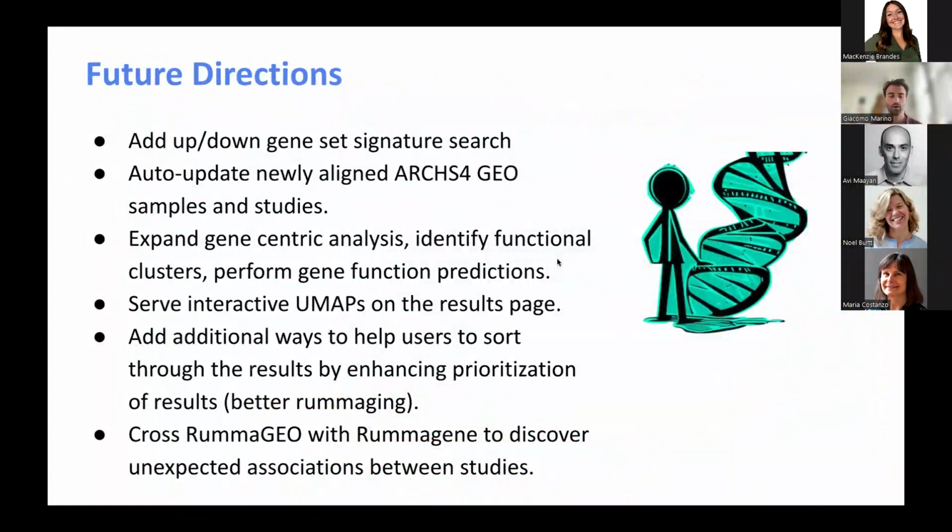In the future, we would like to add up and down gene set signature search, since we have these paired signatures. We'd also like to auto-update the site as new studies are aligned for ARCHS4. Certainly, there's a lot we can do to expand the gene-centric analysis that I showed before, and perhaps also serve interactive heat maps on the results page. We could also add more ways to prioritize and sort the results of a gene set search. And finally, we can also cross RummaGEO and RummaGene to discover unexpected associations between studies.